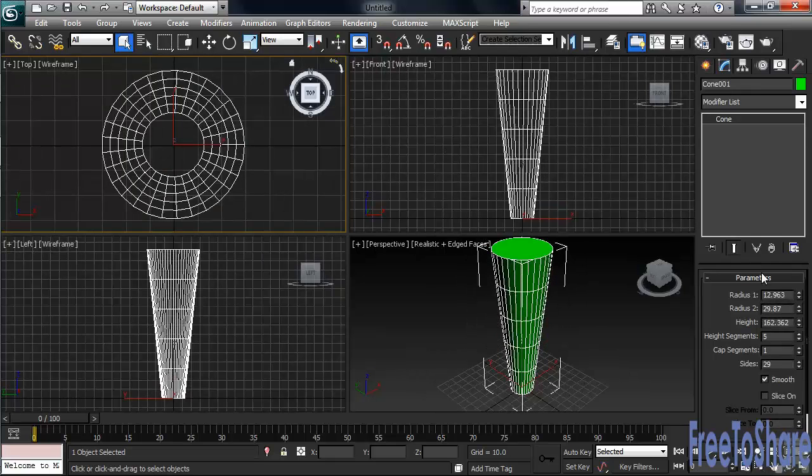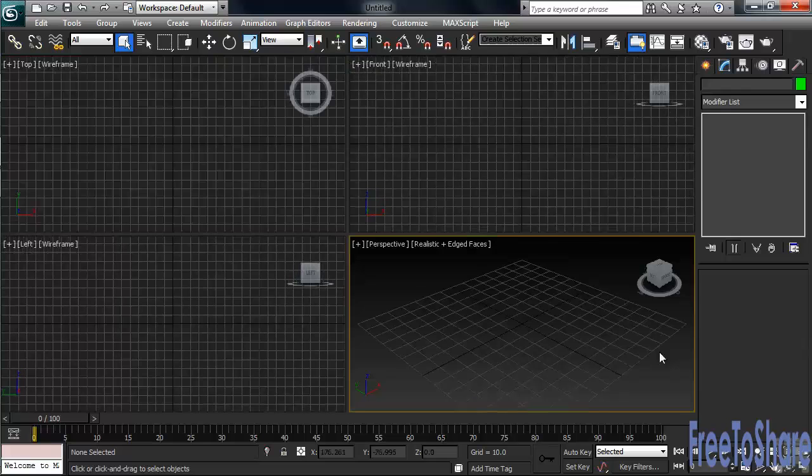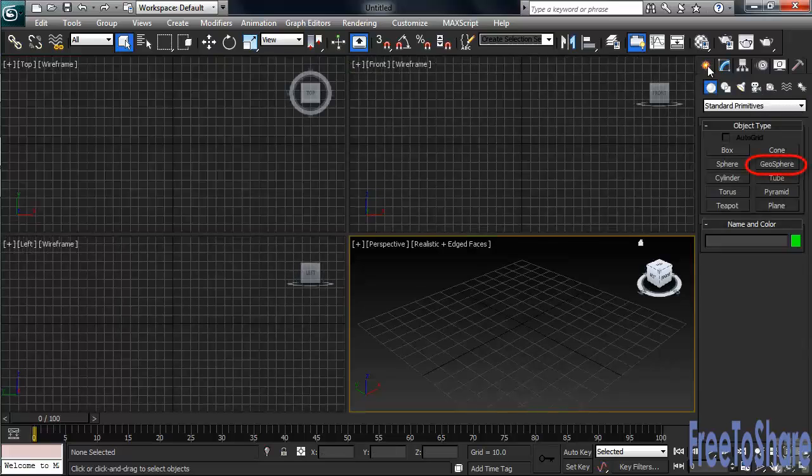Let's delete that and go for something else. To the right of the sphere command, you'll find another sphere option called a geosphere. To see the difference between the two, let's make them both in the top view.